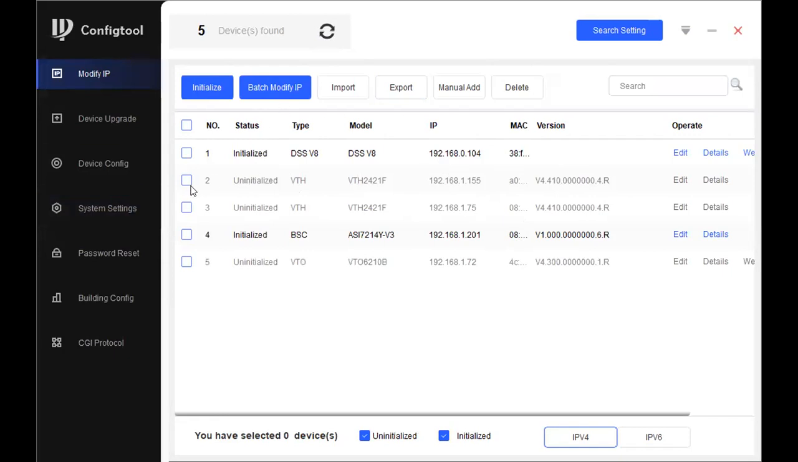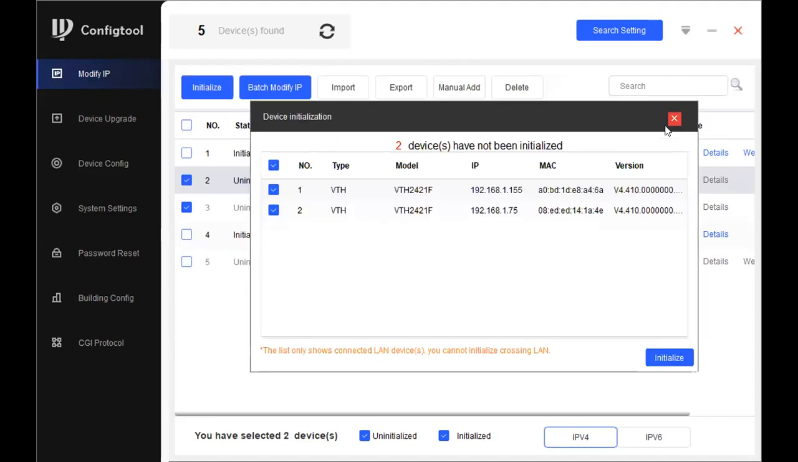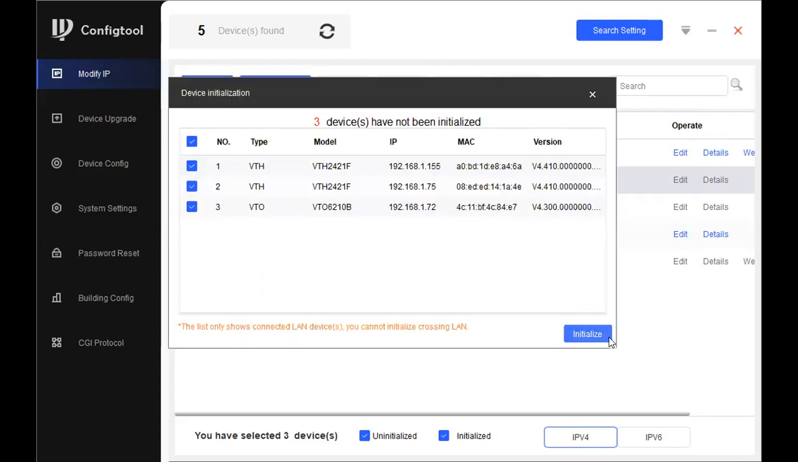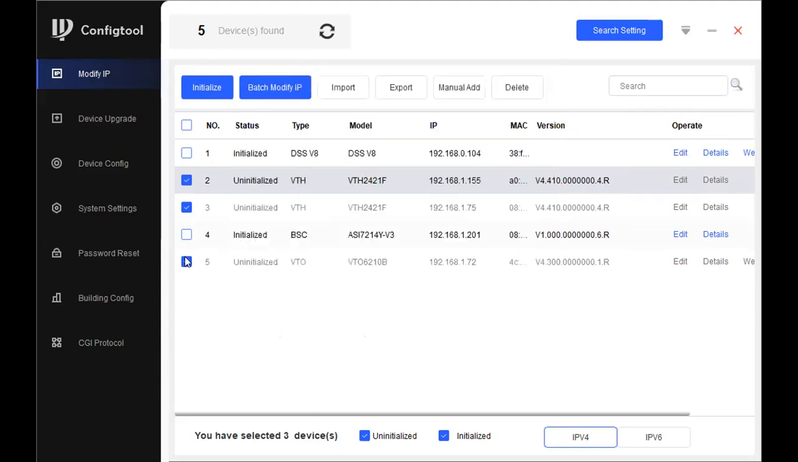To initialize the VTH, just select the model, then click the Initialize button. If you're doing apartment configuration and want to do batch initialization, ensure they're in the same category. If you also select the VTO and try to initialize, you'll get an error that the products need to be in the same category. So initialize only the same type of products first.